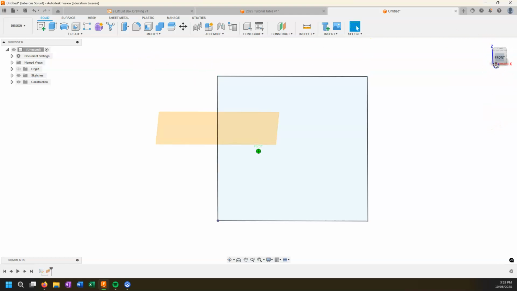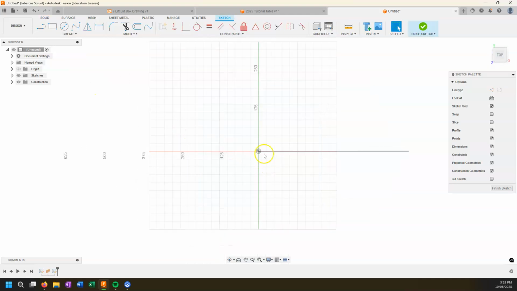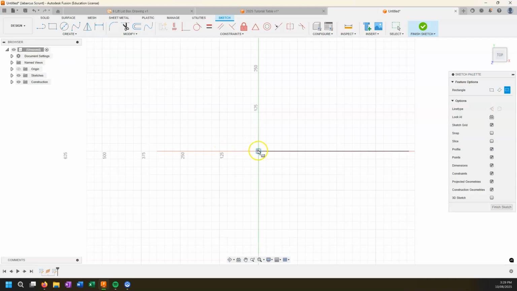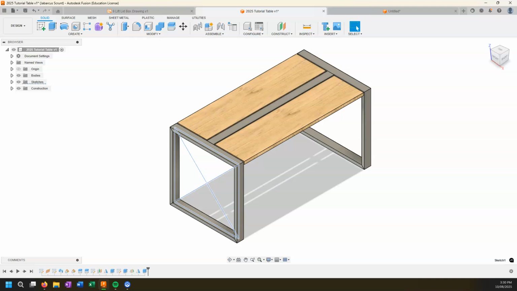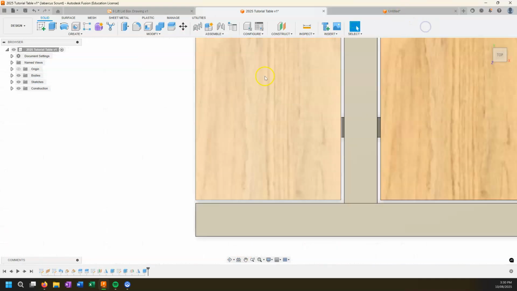We're then going to rotate a little bit, create a new sketch on that plane, and in the very center here, we're going to create a center rectangle, because we want it to be dimensioned from this center point. My tubing is going to go like that. So it's going to be 50 by 20, I believe. Let me just double check that. 50 by 20, wonderful.